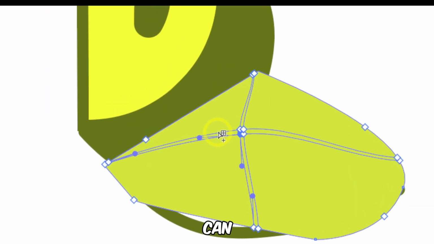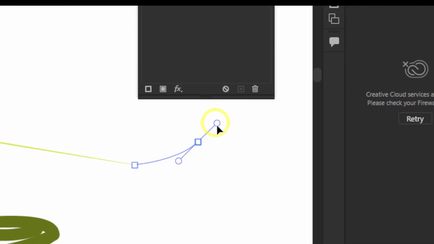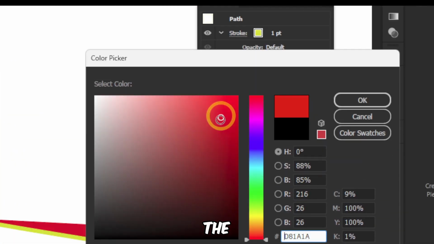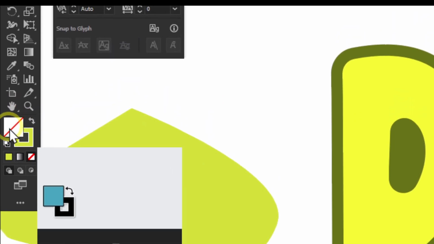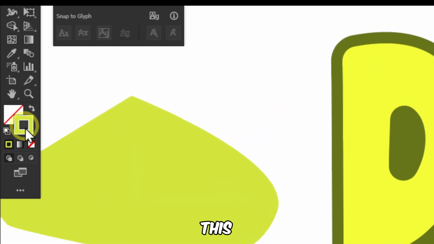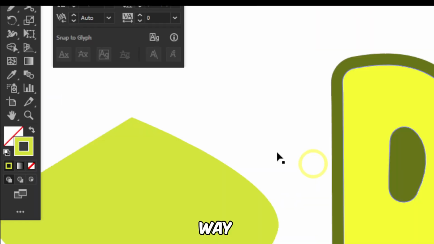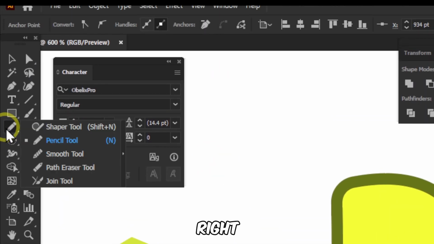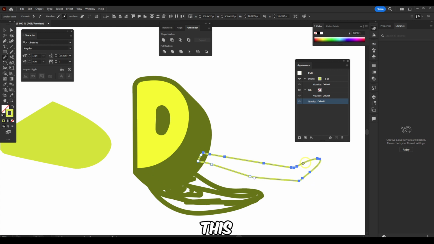And it's good that you can just turn this into a different shape. Be careful, but you can just disable this, remove this color, and remove the fill, and for this stroke, you can add a stroke now, and that's another way. You can now go to this pencil, right click and select the smooth tool. Right, and now we can smooth this.